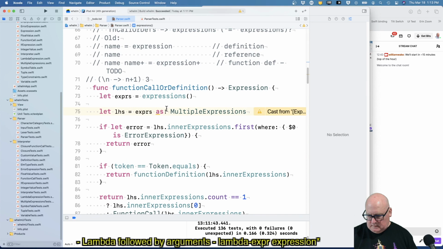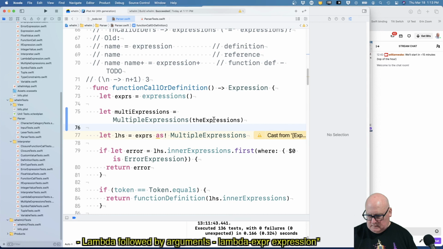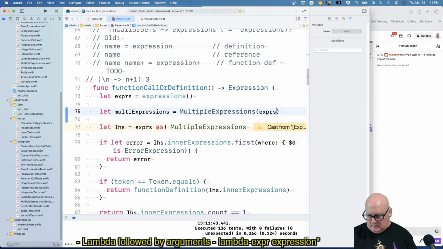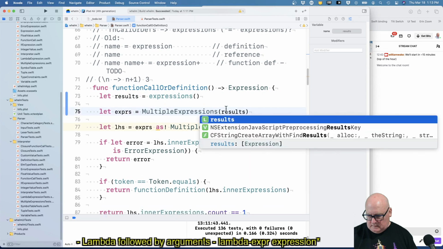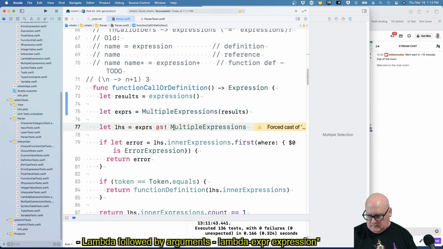Expers is really an array of expressions. So I could wrap it here. Well, I guess I could change the name here. Let's call it results for now. Let's call this expers, and this is wrapping results. I don't know. We'll fix the naming shortly. But now this LHS equals expers as multi-expressions. It is multi-expressions. Okay, so let's test.